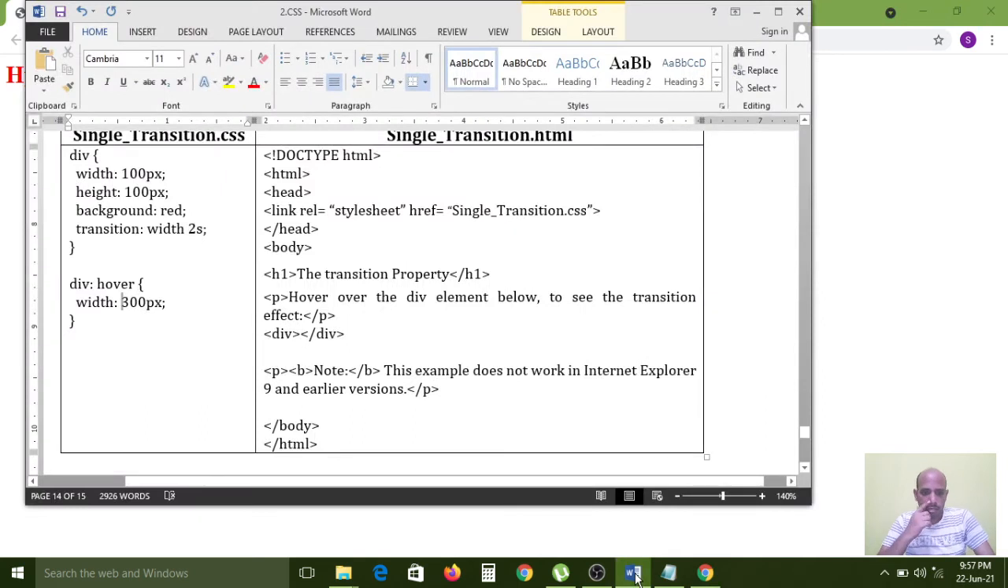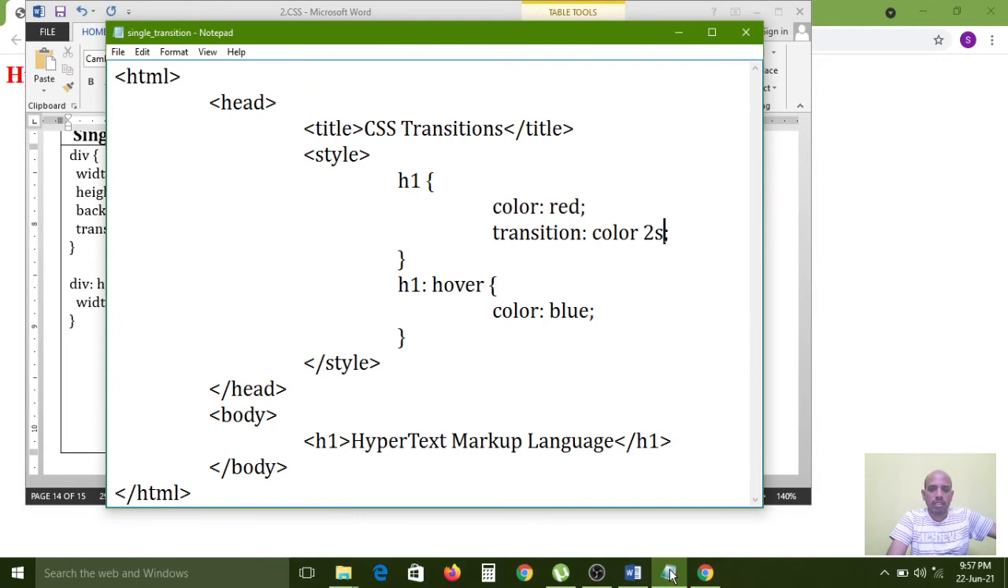Again, transition. Is the transition spelling right now? Transition.